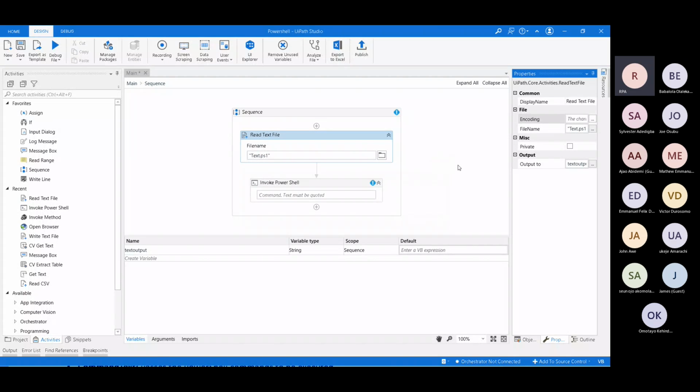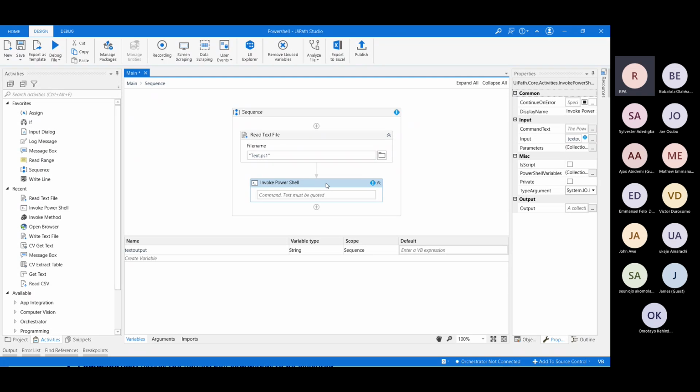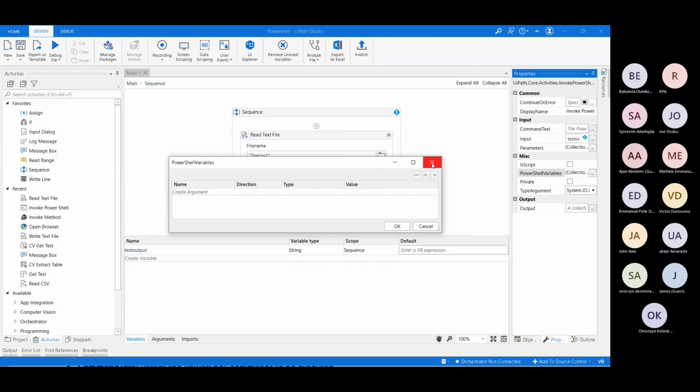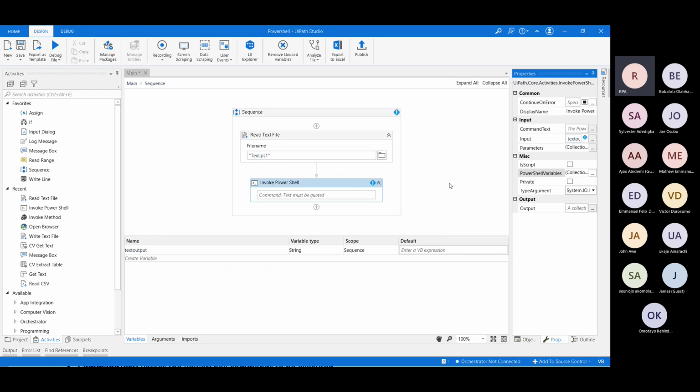Now okay, wait. This is your okay. Back to invoke PowerShell. Now we have a place where one could change it from. And the parameters, it's saying it's a collection. PowerShell variable. What of PowerShell variable? Are we supposed to create a PowerShell variable? Check that. Yes, we could do something there.